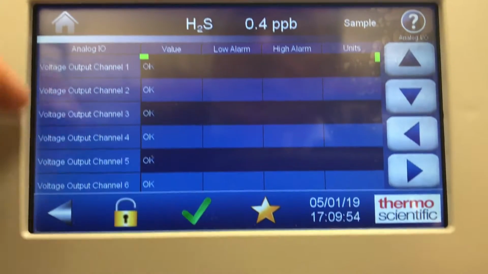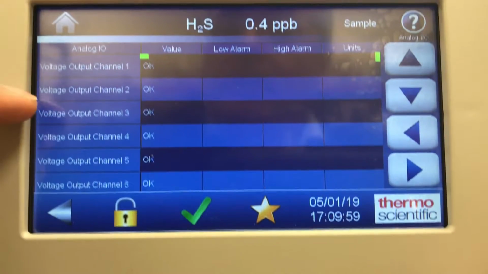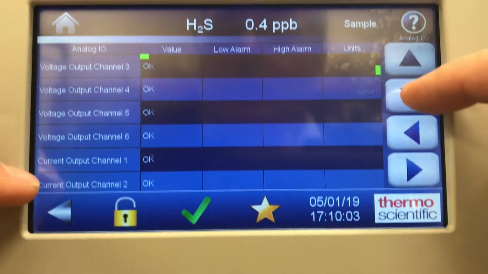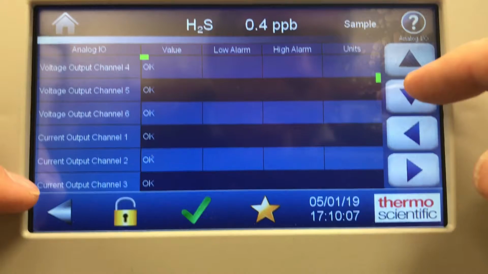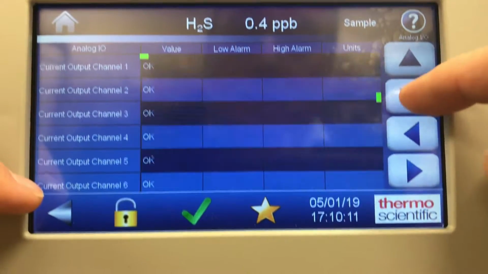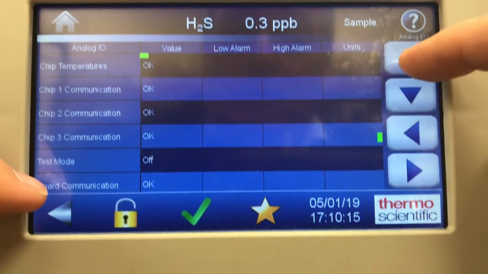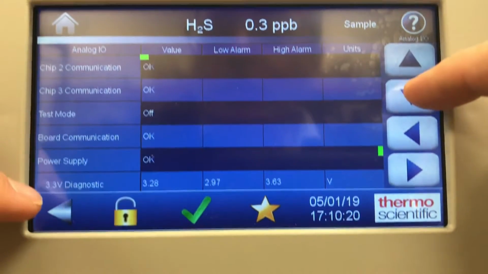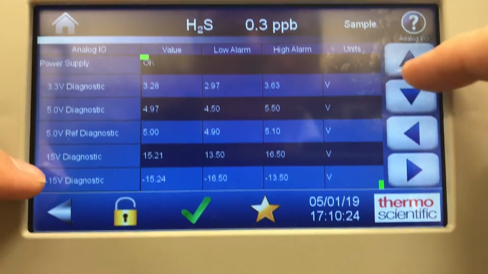So it actually monitors the outputs, so the voltage output, channel 1 all the way down to channel 6, and then it starts up on the current output. So it's watching the analog voltage outputs, which could be 1, 5, 10 volts DC, and then the 4 to 20 milliamp output contacts as well. So it's monitoring the status of these outputs as well. Test mode, board communications, power supply, again more voltage outputs, plus minus 15 volts.